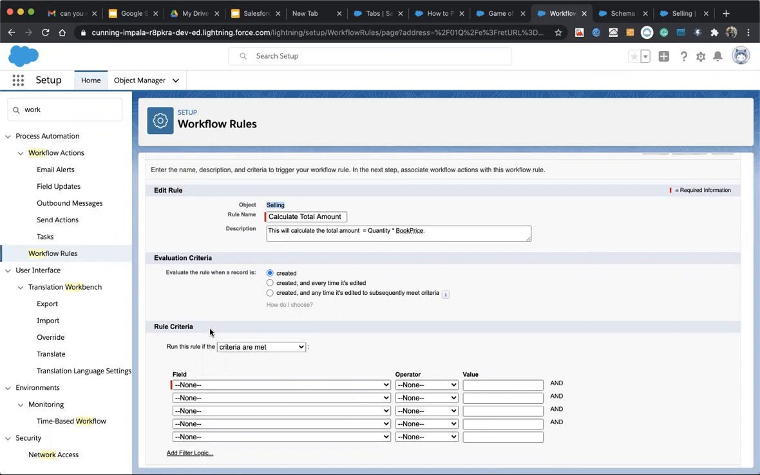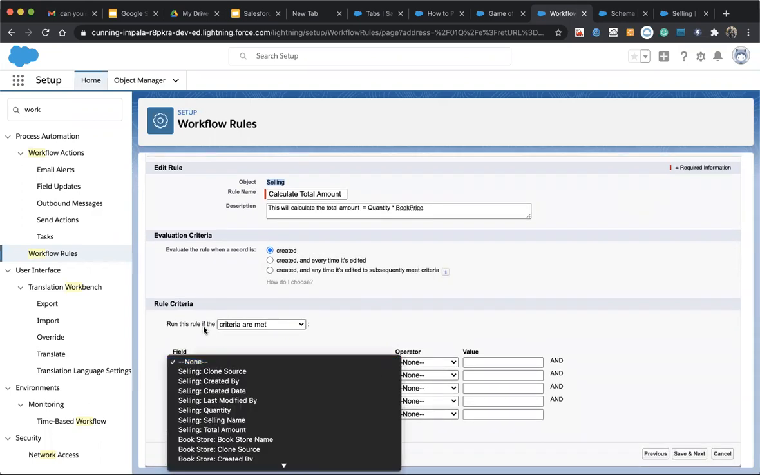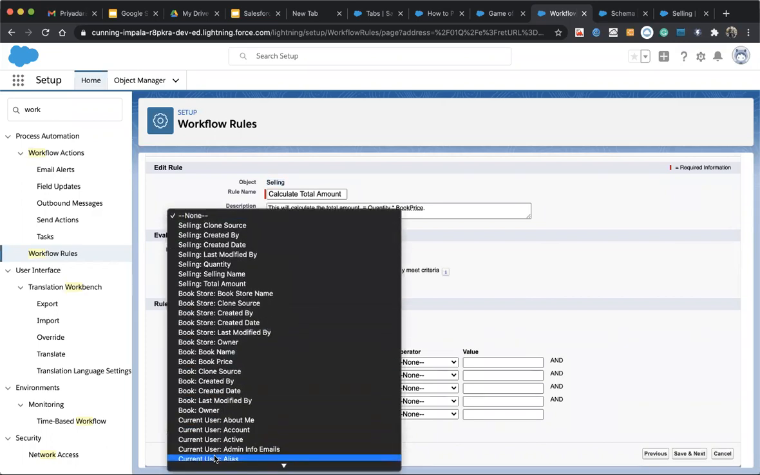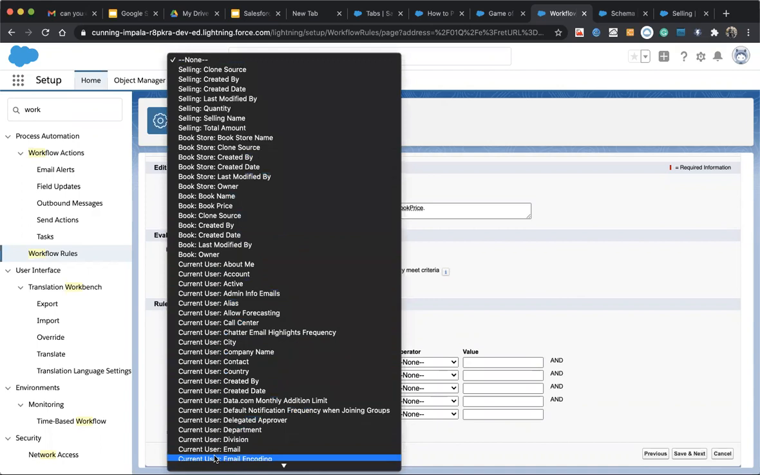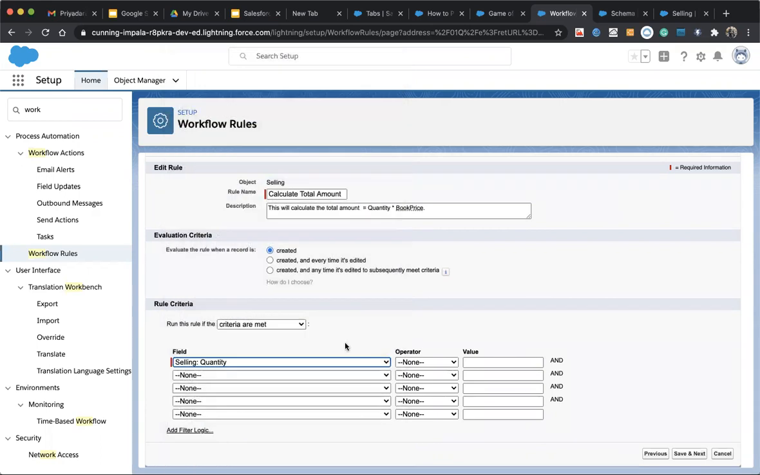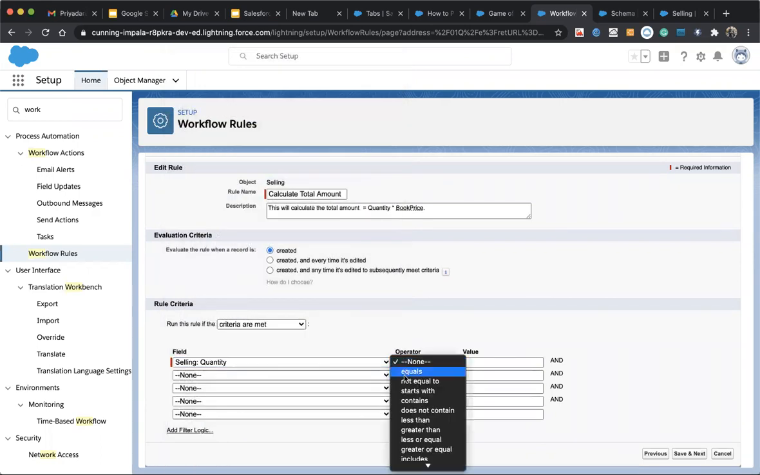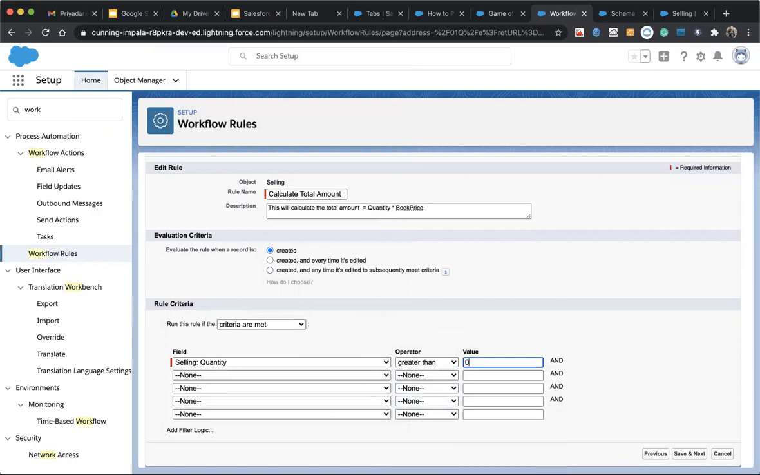Since in our case we have to do the calculation in all of the records, we will just put a criteria: selling quantity should be greater than 0. Okay.